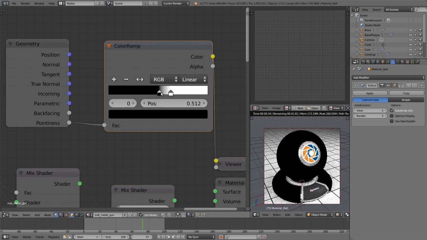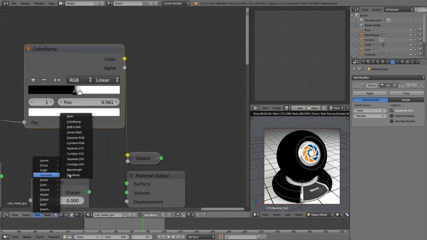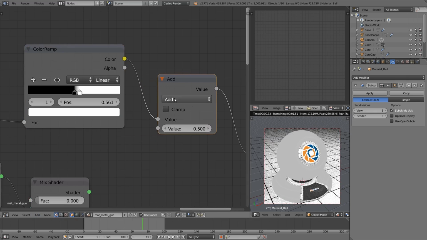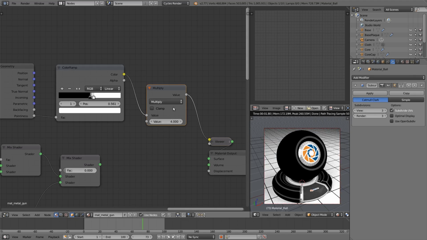Oh, you're being fiddly today. You weren't like that before. There we go. We're going to have to multiply it because you can barely make it out. So let's add in a math node, set it to multiply. Factor 4 might do the trick.